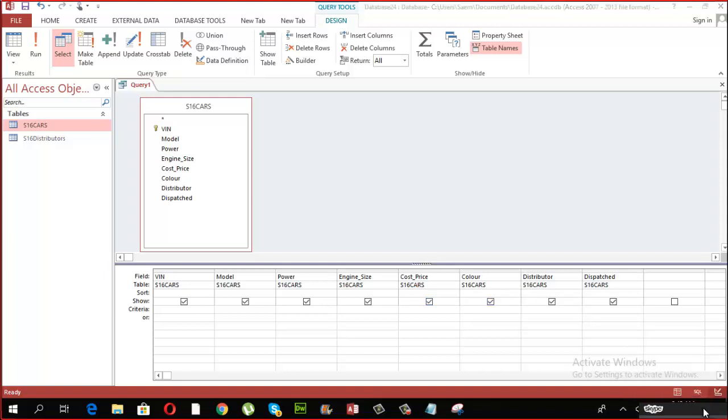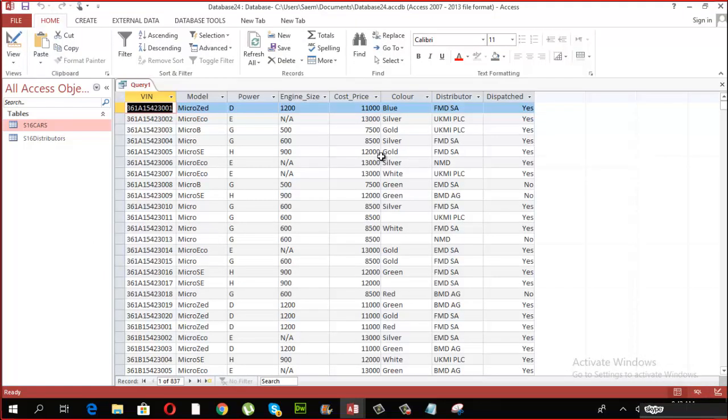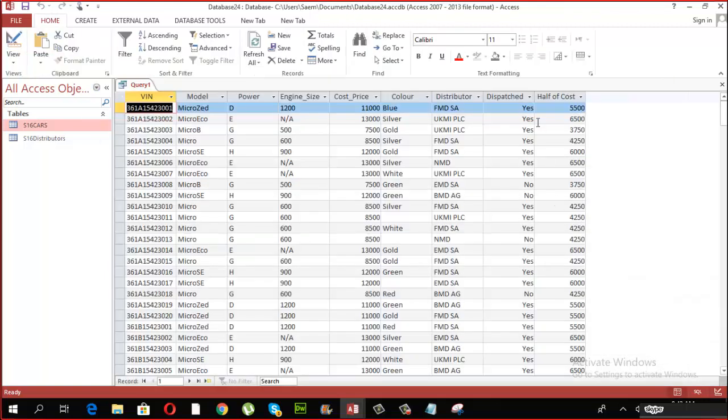Then we have runtime calculations. What is runtime calculation? Runtime calculation means create a new field at runtime that displays the half of the cost price. So I'll make a new field over here that will say half of cost, and I will say cost price divided by 2. Here we go, we get this.